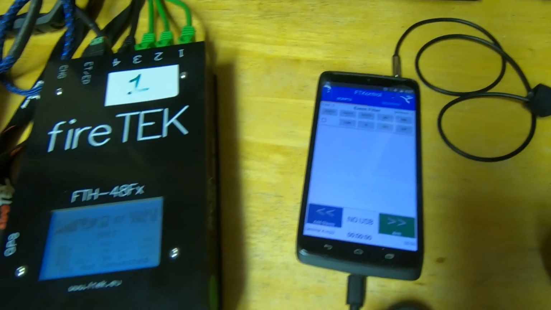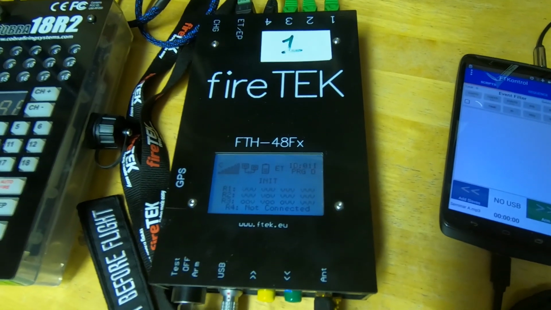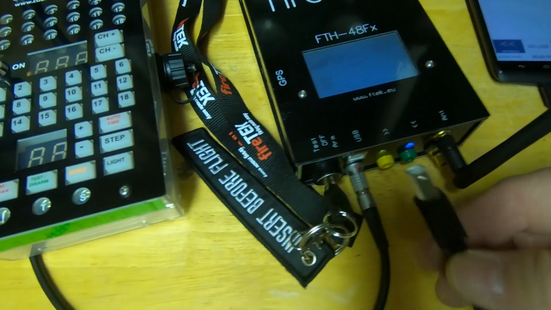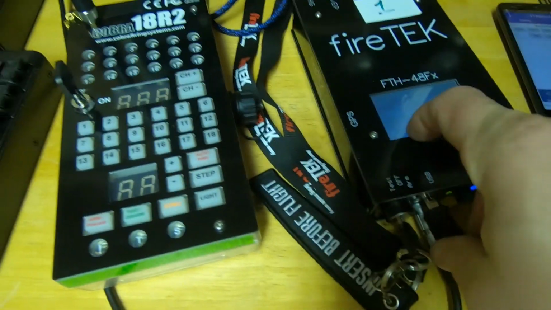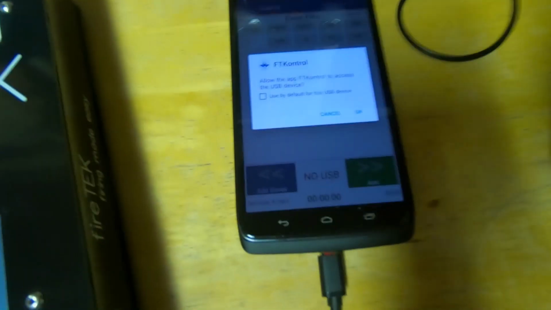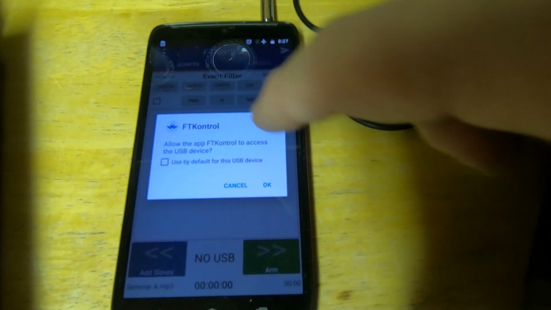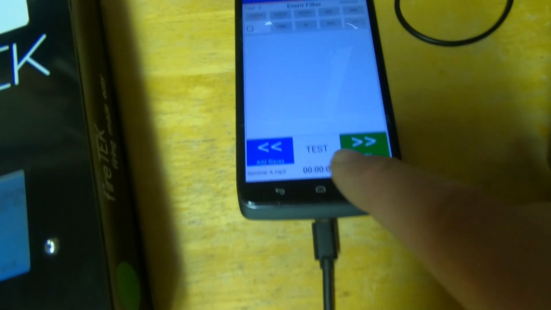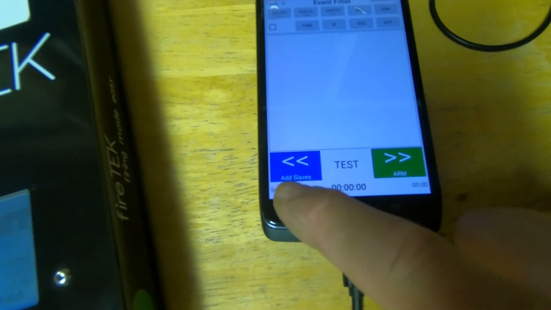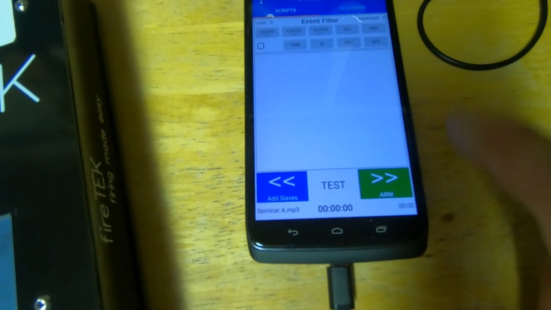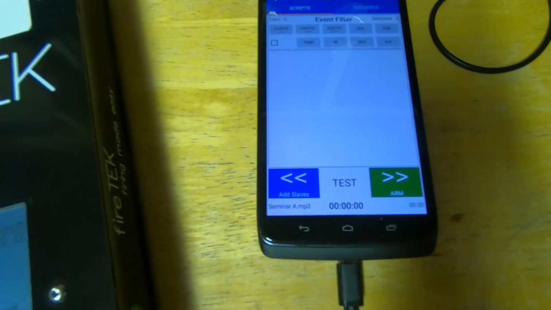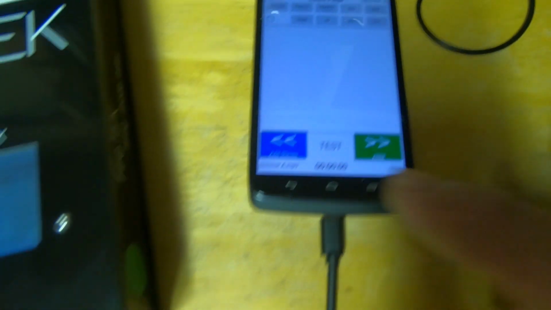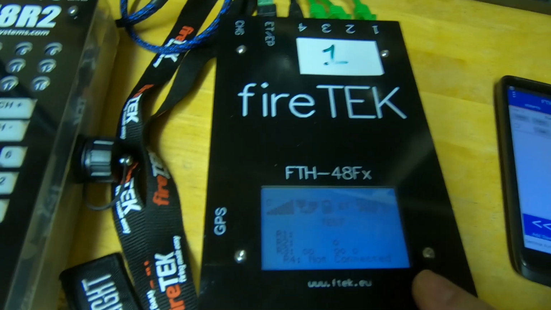Since we're connecting it into a standalone module, it will go into the master control mode. And so as we plug this in, it'll ask us to recognize that or allow that connection. So we'll hit OK. And we can see here it's gone into test. And it says we can go to add slaves or to arm. This is allowing us to control the module. It also has the audio file already preloaded. I did that earlier, MP3 file. And this module here has gone into test.